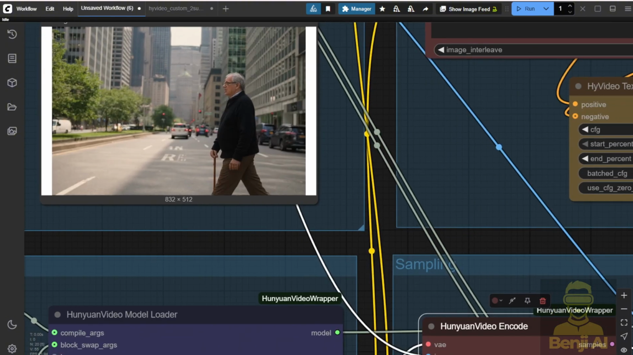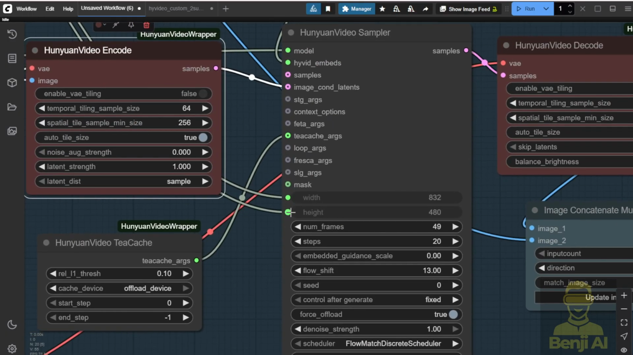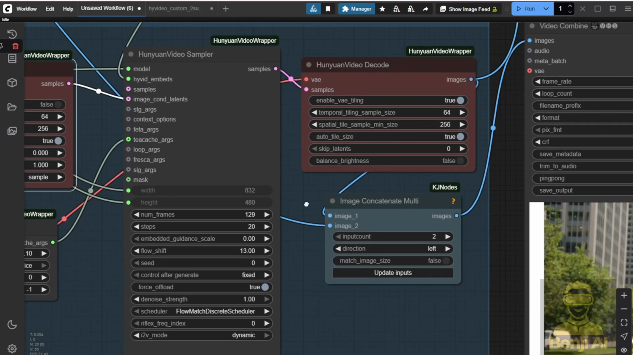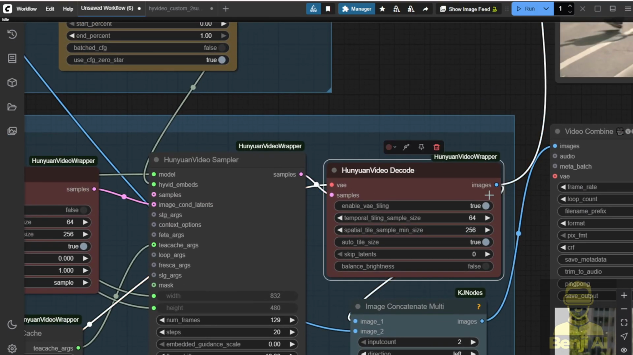I set 49 frames here, just to try out the demo, but if you want the standard frame number, you can go back to 129, which is the standard video length for Hanyuan Custom. Typically, we're using the decode tile. Remember to set the tile when you output your videos after sampling.